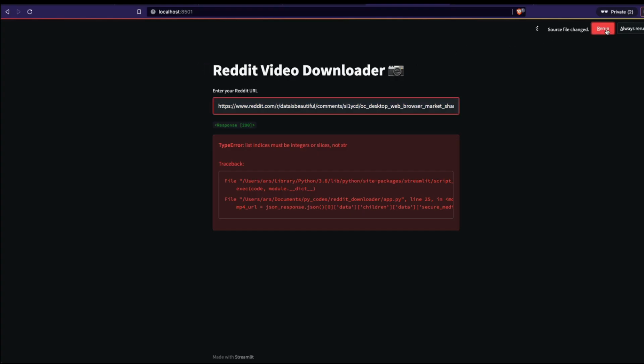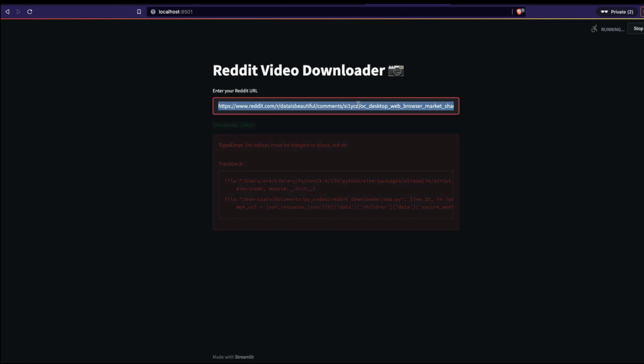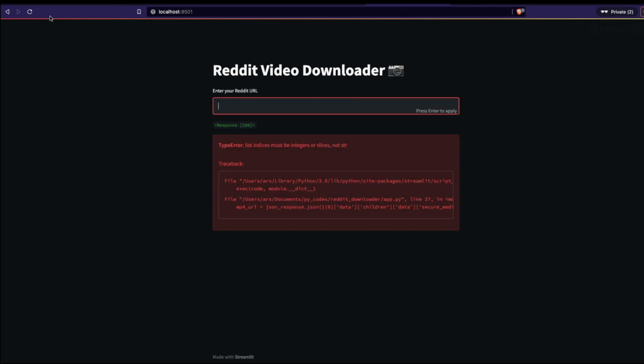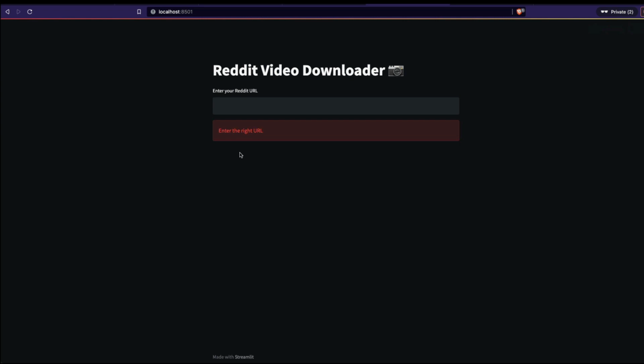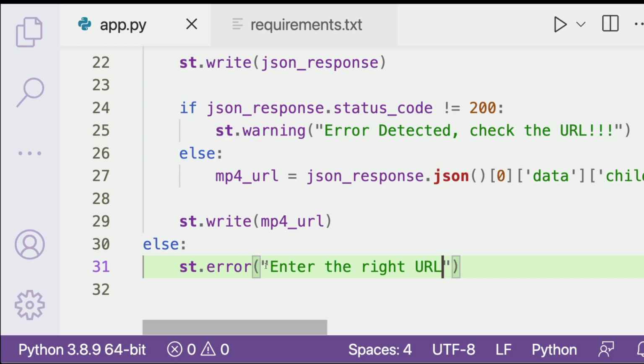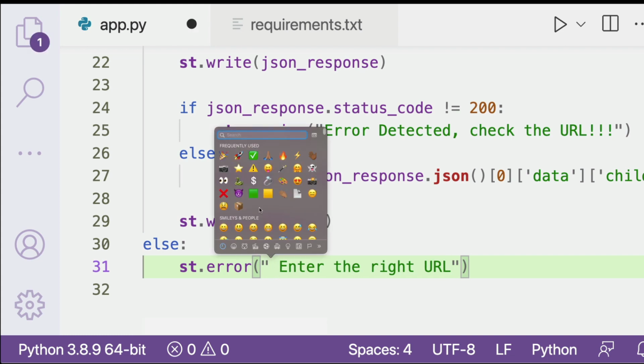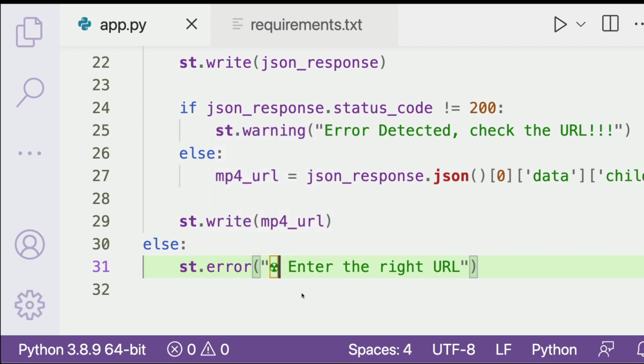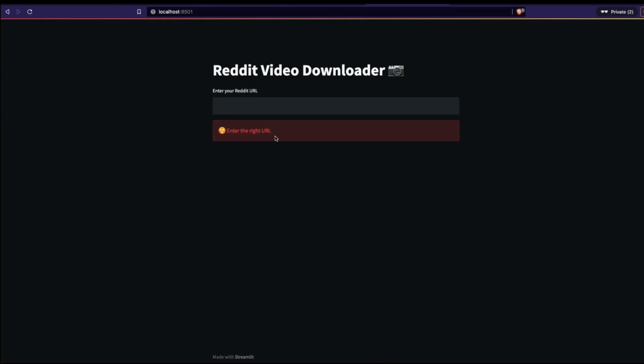Save it, come back here, rerun it. I'm going to remove this for now. I'm going to refresh this application, and then you can see that it says enter the right URL, because we have not entered the URL. Now it's not showing any error because it's not having a URL, but what it's saying is that you need to enter the URL. I think maybe this is not a big warning message. Warning. Yeah, maybe this looks slightly dangerous. Yeah, enter the right URL.